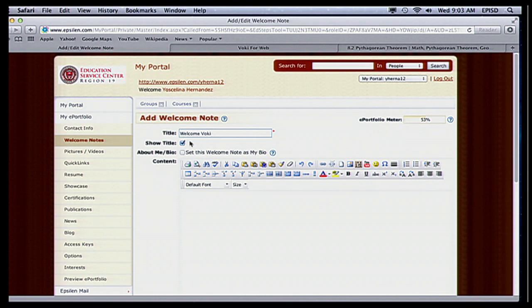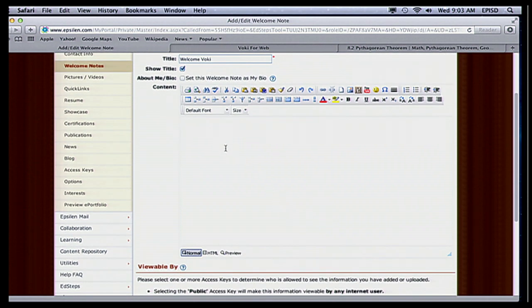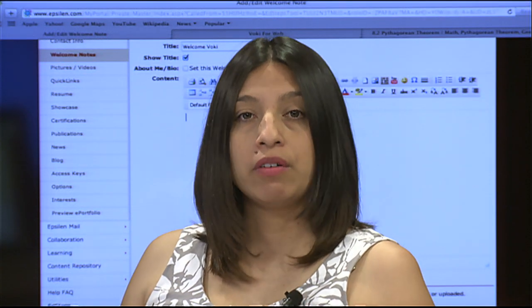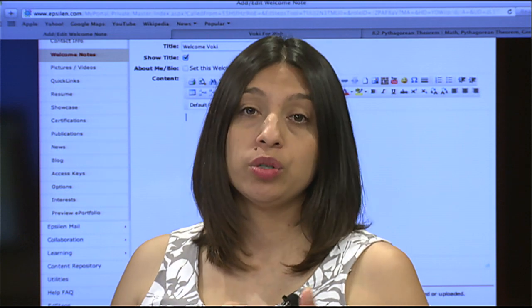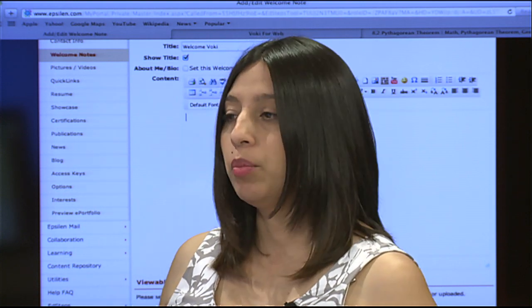Remember, I named it Welcome Voki. I can show the title if I want to on my welcome page, or decide not to. So that's really up to you. So I'm going to go ahead and leave it like that so we can recognize that. So right here, this is where you would type anything you would want to type, obviously, welcome to my page, etc. But I don't want to just type it. I want my Voki, or my avatar, to say what I want people to know about my page, for example.